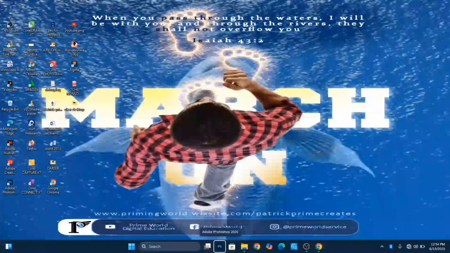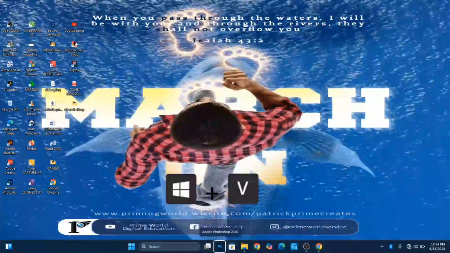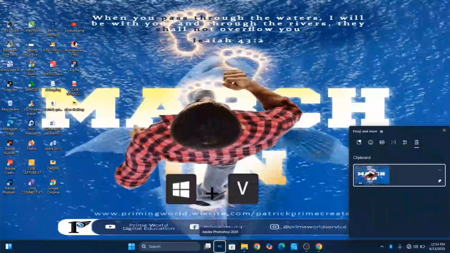So the next one is Windows plus V. Windows plus V. If you press Windows plus V, you would see that it opens up a section similar to that emojis tab, but this time it's the clipboard area it's focused on. So if you have anything you've copied, and you want to view it and possibly paste it wherever you are working on, then this clipboard is very helpful.